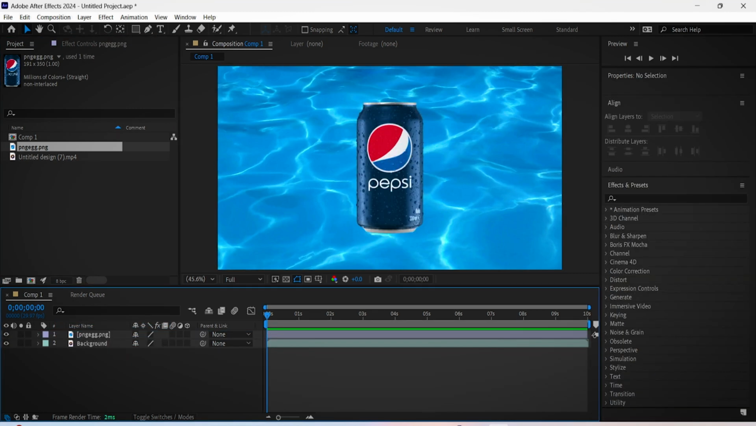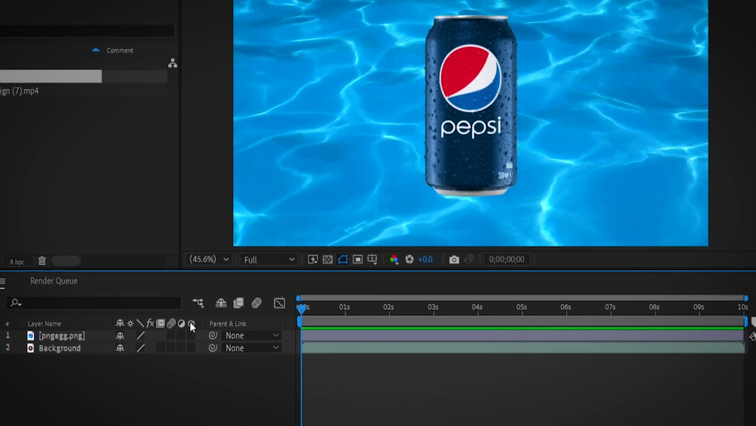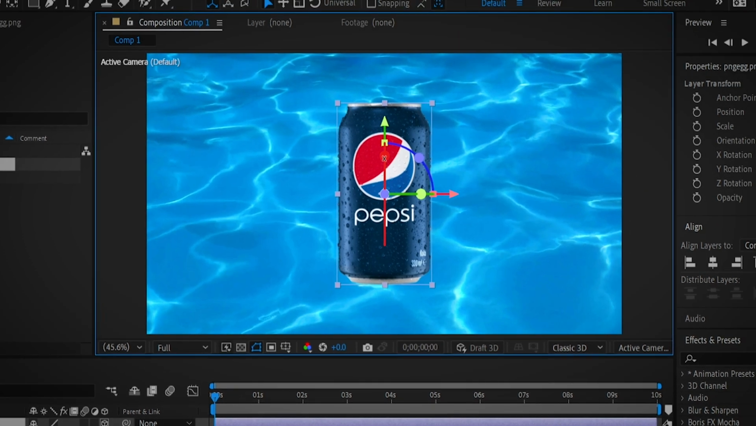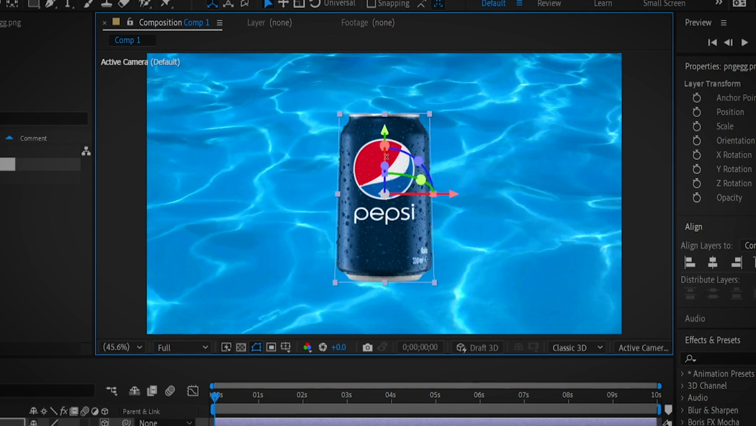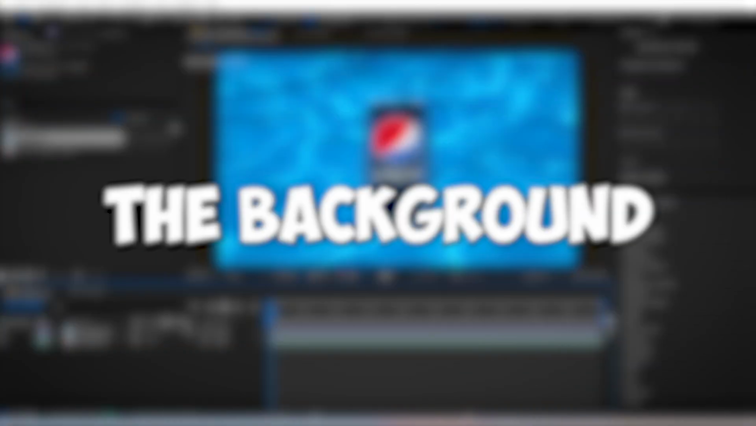We want to make the object or text look 3D, so under the cube looking icon here, check this box and only do this for this layer. Now hover over your object until you see the X option, and then basically with your mouse drag this line forward. And this will make the can bottle look kinda 3D to make it match more with the background video.